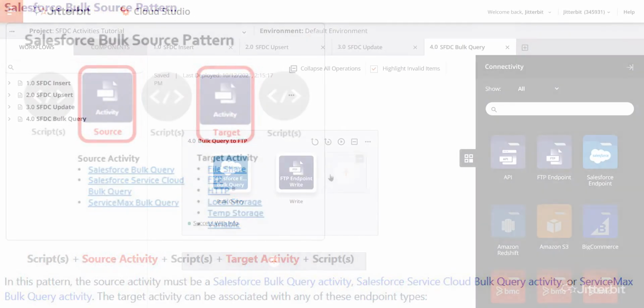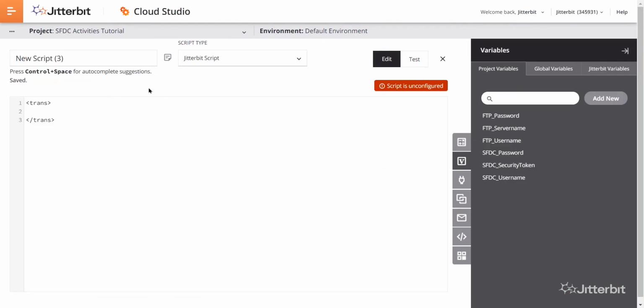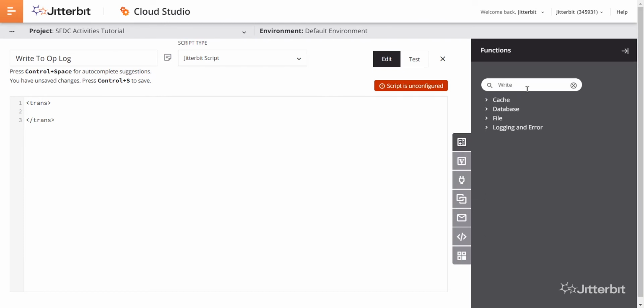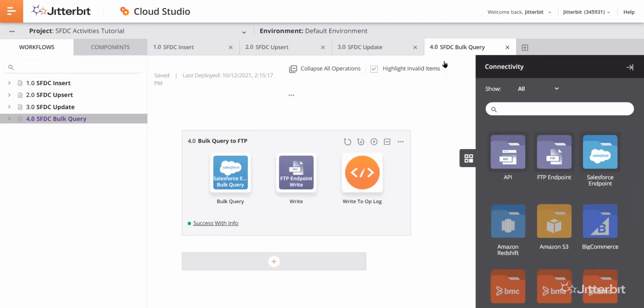Okay, so I'll come over here to the operation area just to the right of that FTP activity I just configured. You see the box comes up there, the blank box with the plus icon. I can click the three dots here and then click new script. Maybe we just call this write to oplog. What I'm going to do is use our write to operation log function. So I'll put that in there and then maybe just say something like operation completed. So that's what we'll do, and then we'll click the X there.